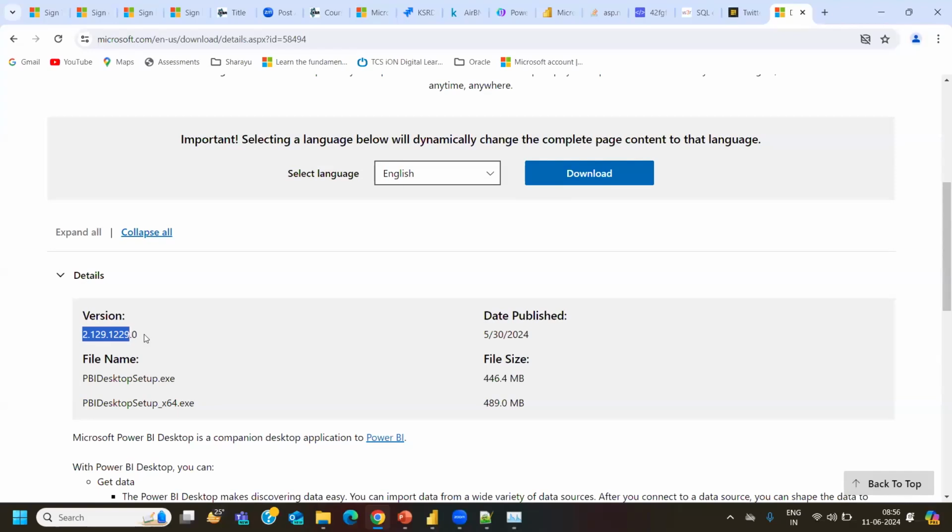The latest version is this. It was last published on 30th of May. You can see today is 11th of June. 11 or 12 days back, the latest update was released. So that is how frequently Power BI gets updated.